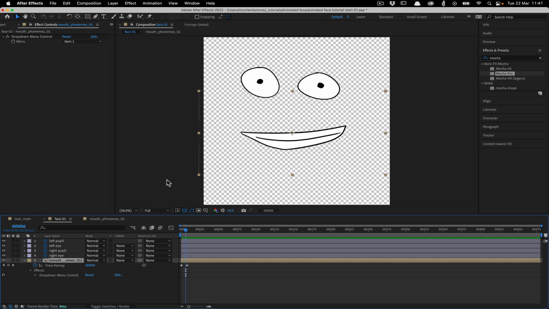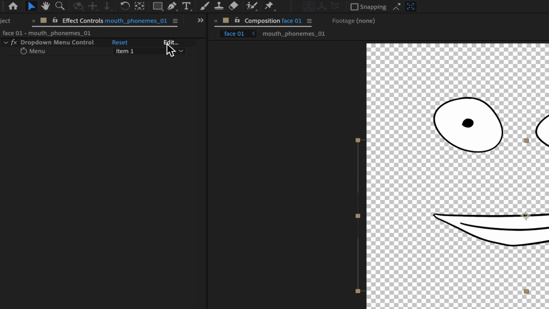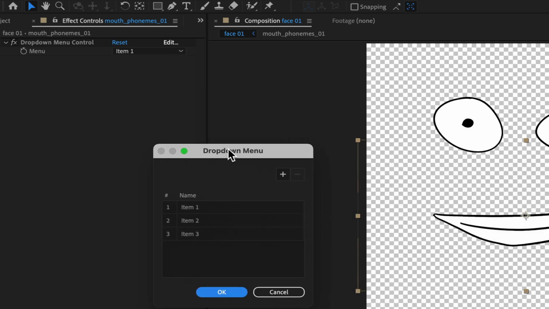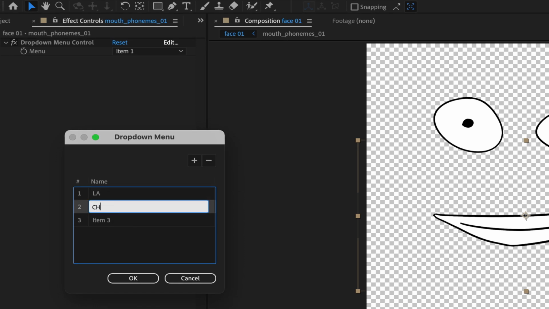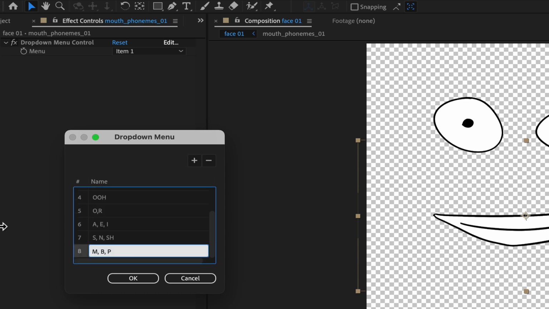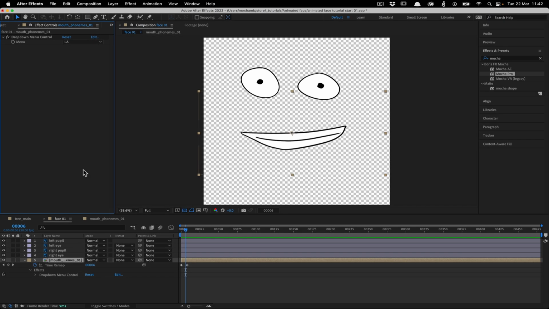Now we need to add items to the drop-down list. We click on Edit and rename the existing items in the same order as they appear in the mouth layers, starting with the L layer. Once we run out of layers to rename, we can add new layers with the plus symbol at the top. Once we've added all the layer names, we now have a drop-down with 8 options.